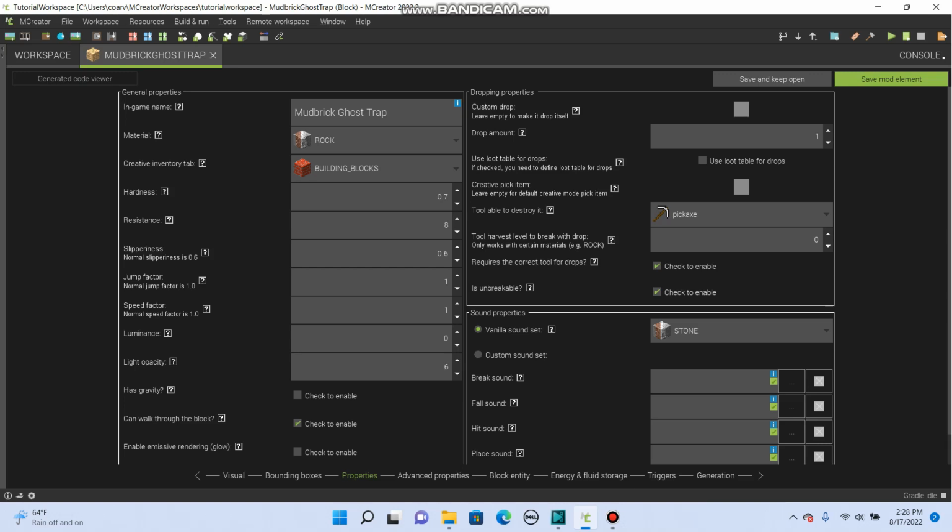Like if I made a big cube of this and went inside the cube with light opacity at 15, that would be like being in a cube of cobblestone or something, and it would be entirely dark in there. But by making it not opaque to light, sunlight will go through now. And finally, this property here, can walk through the block. Yes, I want it so that you fall right on through it. And I could say that it's unbreakable too, because it's like a false block. And you can always do that.